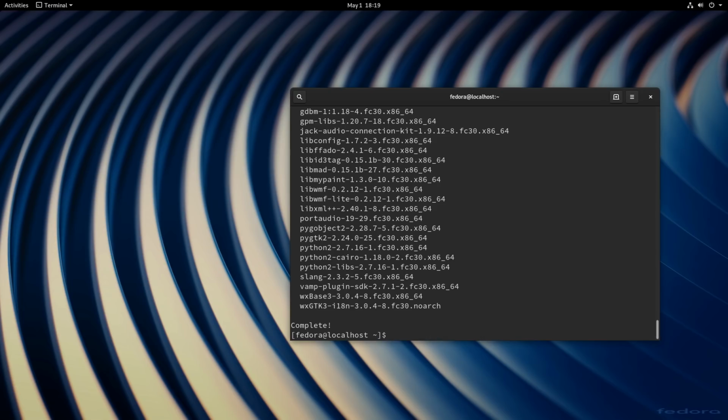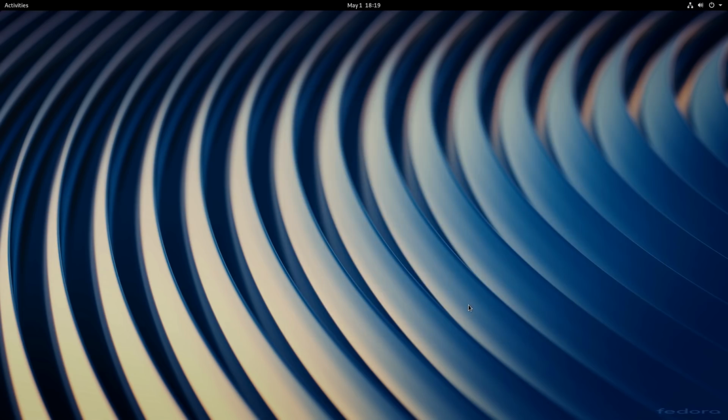Again, if you like the software center and the GUI, you can do that. If you like the terminal, you can go ahead and use that. All right, so that is how we can set that up.